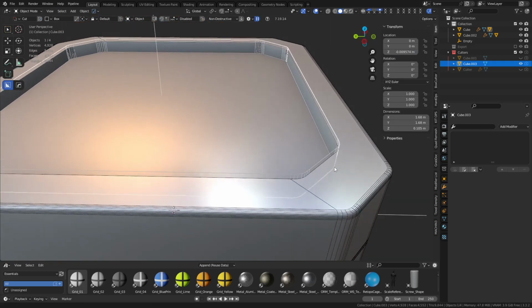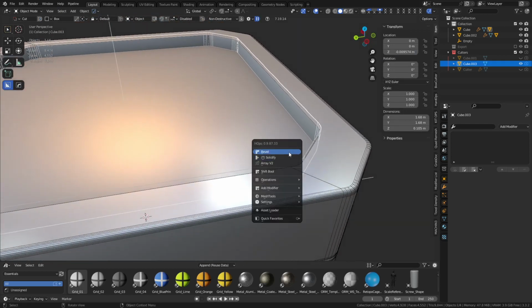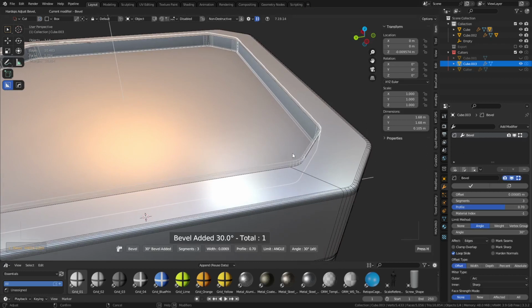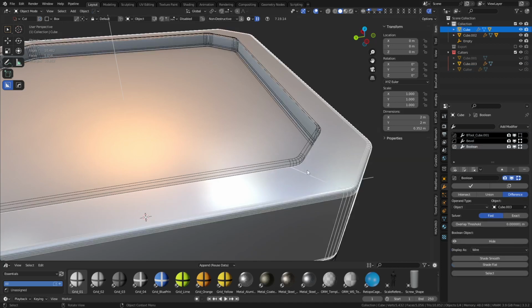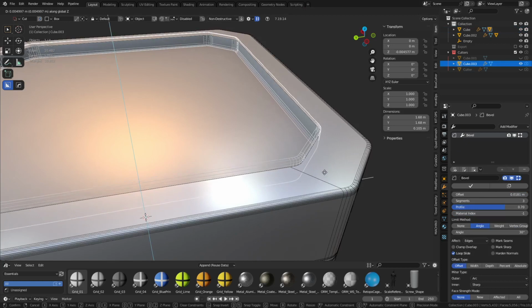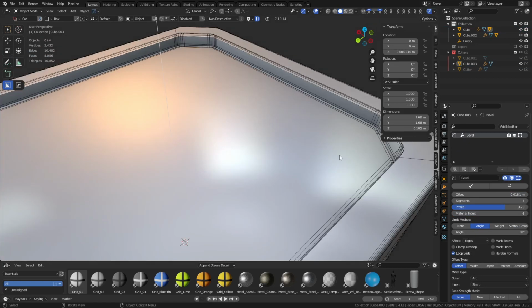So we have a couple options here. We could bevel now like this to do the bottom if we wanted to, or we could let it happen on the main shape. Sometimes it's better to do it on the main shape, sometimes it's better to do it on the actual cutter. But it really just depends on what you're working on.